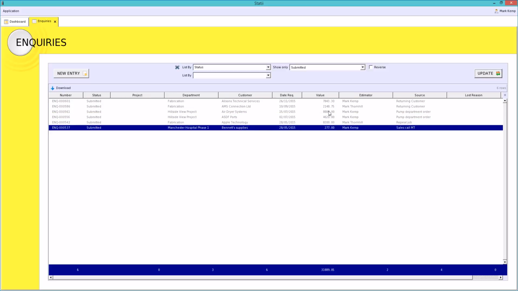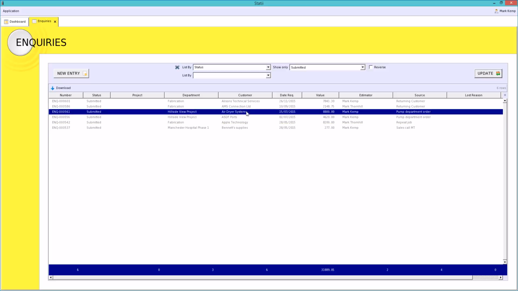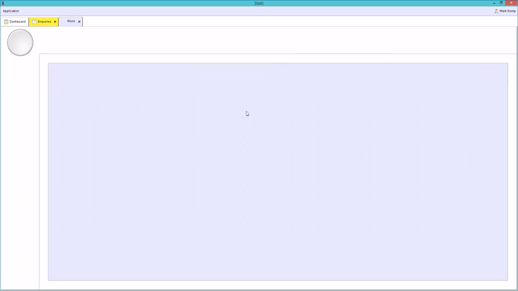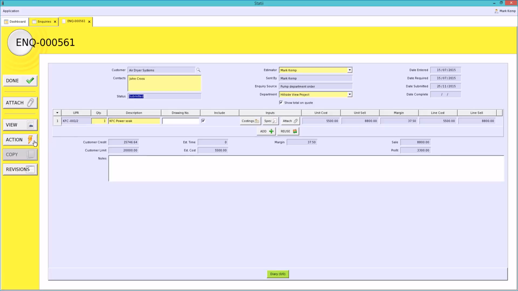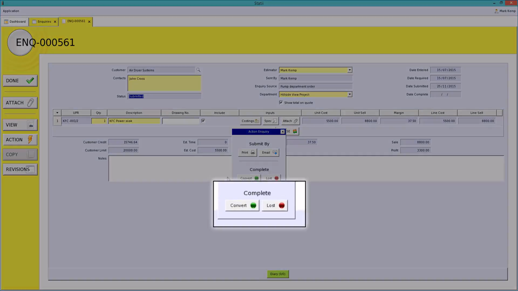Yeah. But what you can do to further that, for example, let's give a scenario that I give Air Dry Systems a telephone call, and what they tell me is that we're not getting this order because we're too expensive. So to get this to the final stage, if I put this submitted quotation in edit mode, I've got the action button. Anything that changes the status is generally always in the action button on the left hand side. Yeah. I'm actually going to mark that quotation as lost.